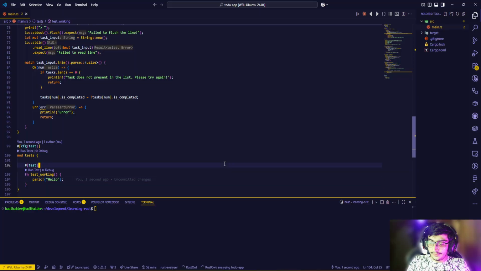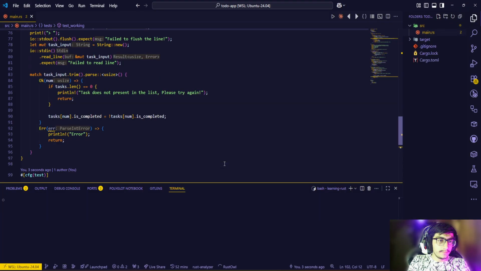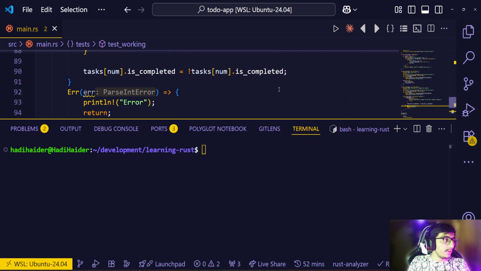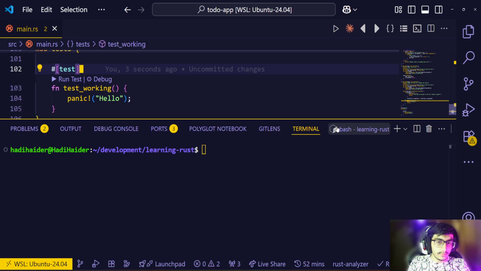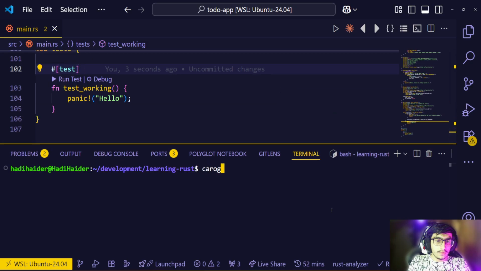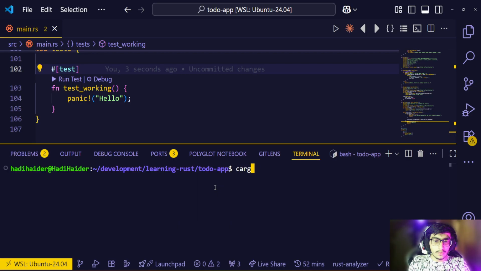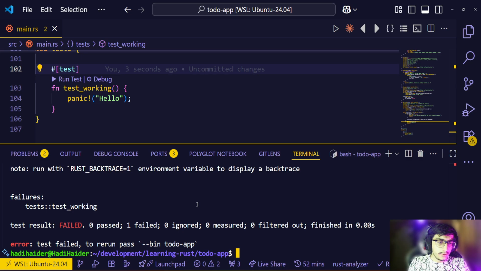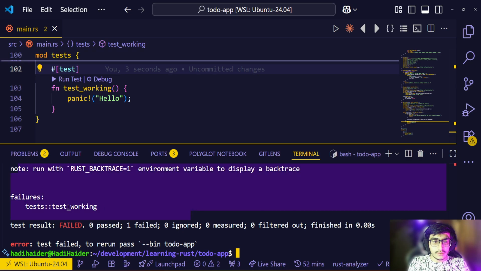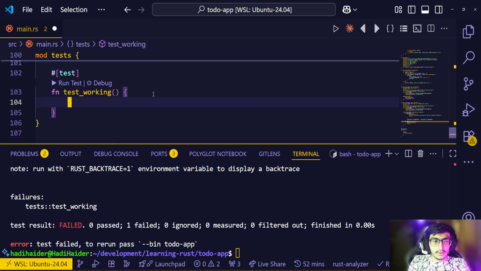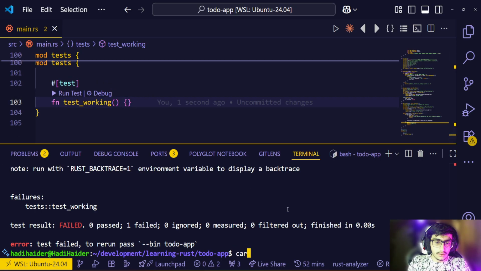Okay, let's zoom in. Can you see it? Okay, I think it's visible. Yes, it's visible perfectly. Cargo test. Okay, cd to the to-do app here. Cargo test. Okay, run with backtrace. Test result fails. Instead of doing anything, let's just run the test. Cargo test.